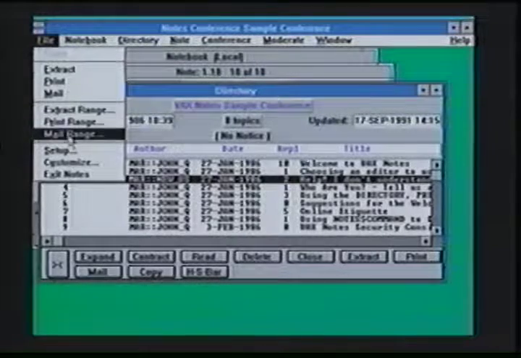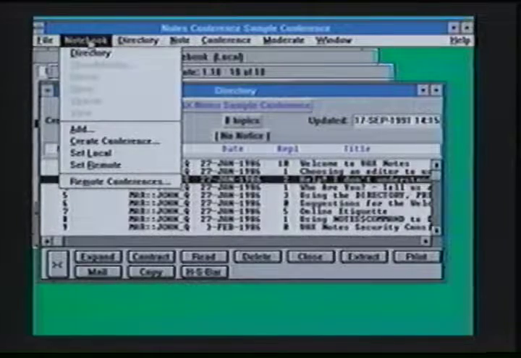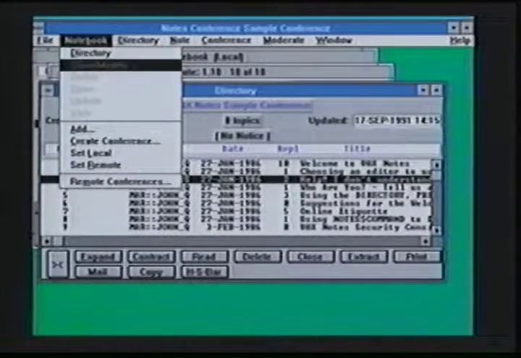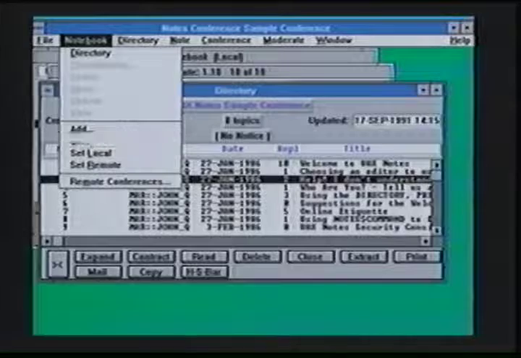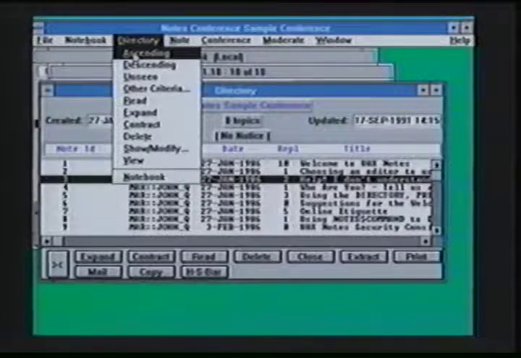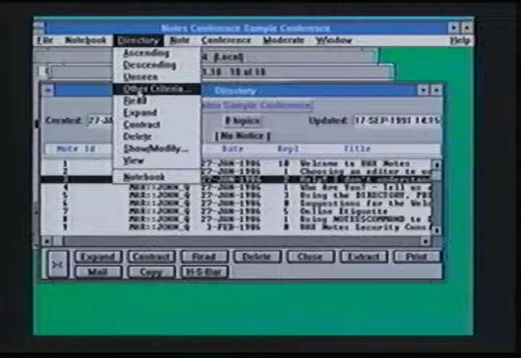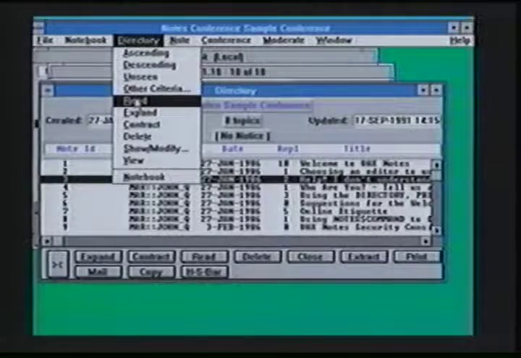I can extract a range of different notes. I have customization and setup features. I have within my notebook ways to take directories of my notebook or adding conferences and modifying different conferences. We showed you the quick way to take directories. We can take them in ascending order, descending order, notes that we haven't seen yet, by other criteria that I can specify, by ones that I've read.